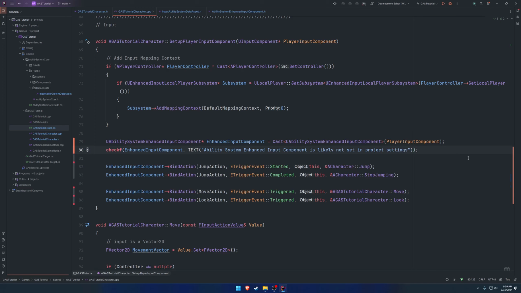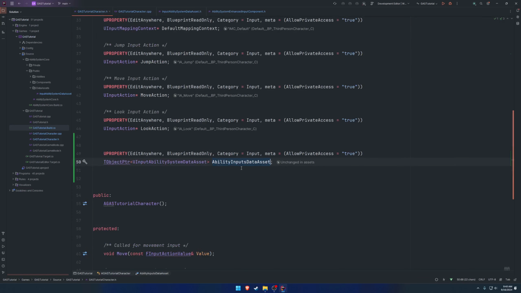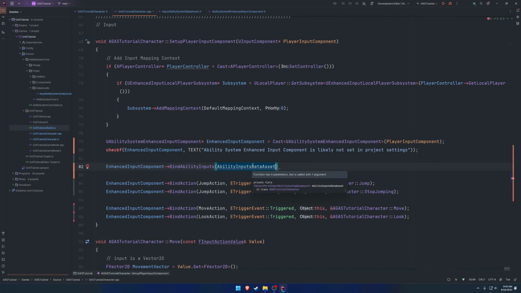Okay, and from here we can utilize our bind function. So we can call our BindAbilityInputs, and we want to pass in that tag, or sorry, not the tag, the data asset that we created here in our header. So AbilityInputsDataAsset, that's going to be the object, which is this. And here we have our pressed and released functions that we want to pass in. So we need to actually make those. You're going to be calling it such as this, but the only difference is they are going to require a gameplay tag as a parameter.